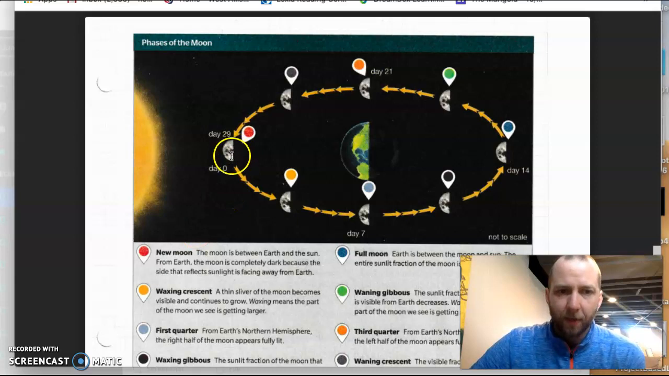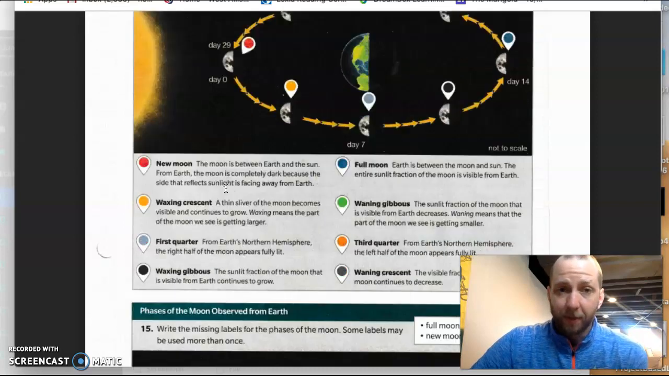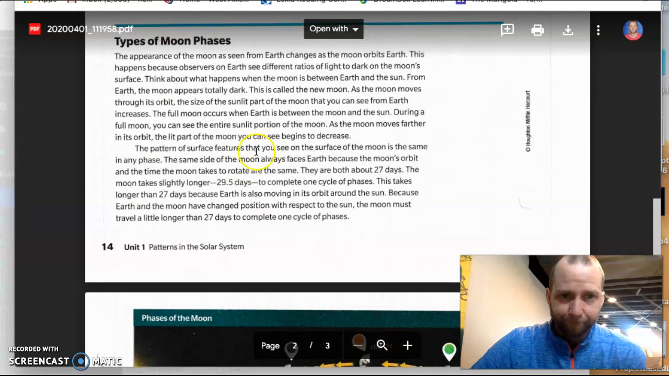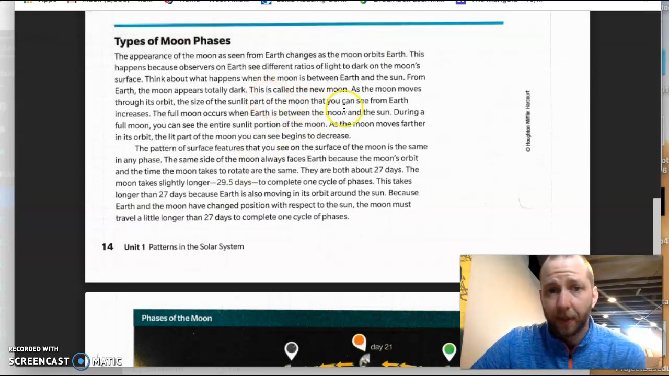What they just said is that when the moon is in between the Earth and the sun, we don't see any of the lit up portion of the moon. So we actually just see nothing. You don't really see the moon. Sometimes you can see a very faint image of the moon, but nothing is illuminated because we don't see the side of the moon that's lit up by the sun. So again, this is called the new moon.